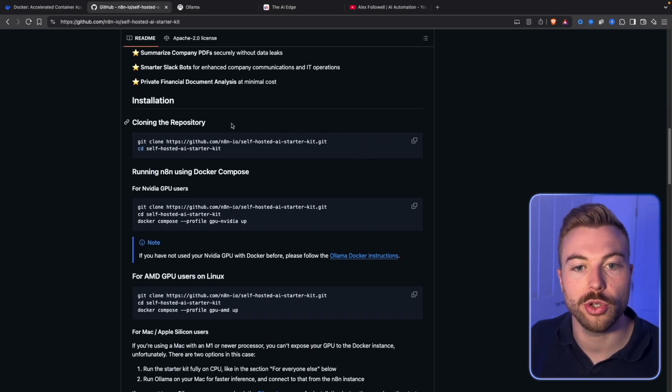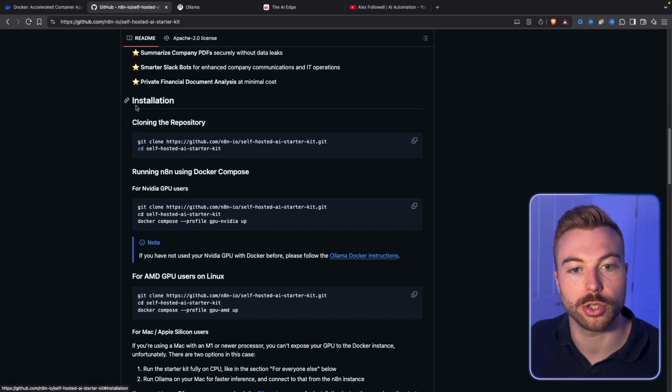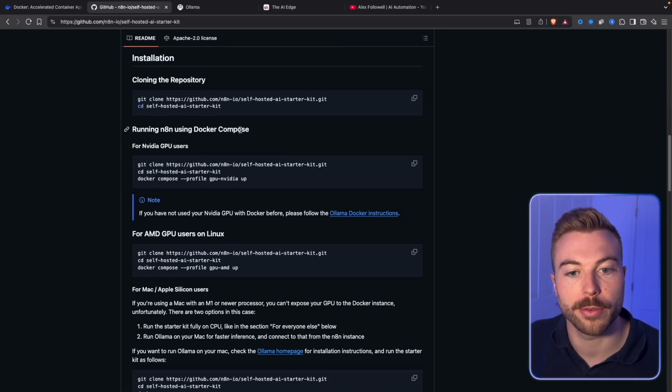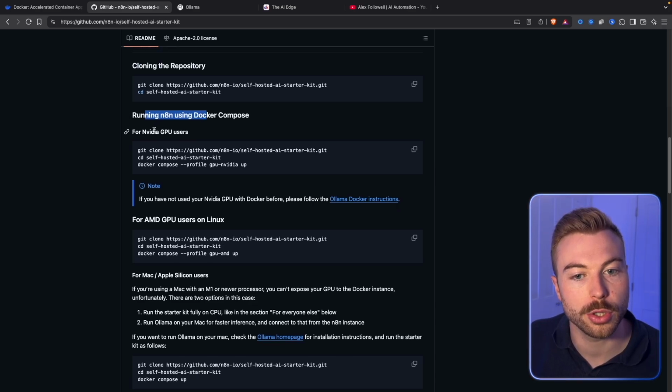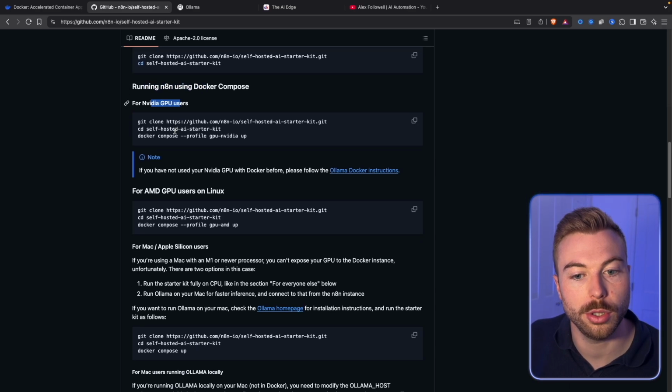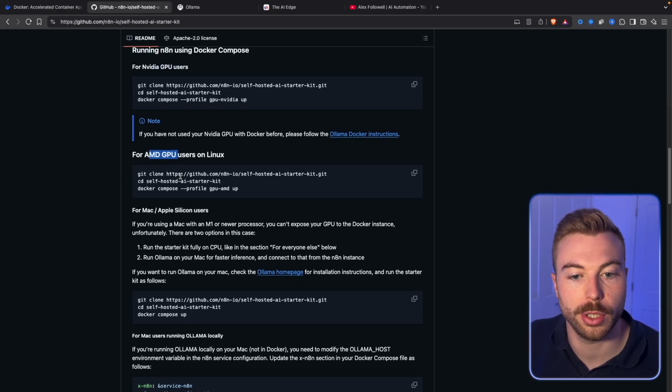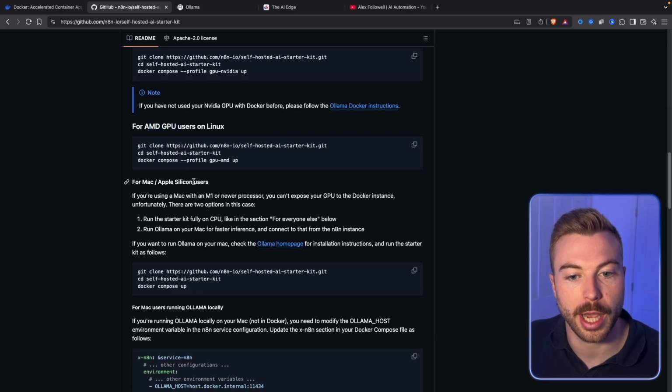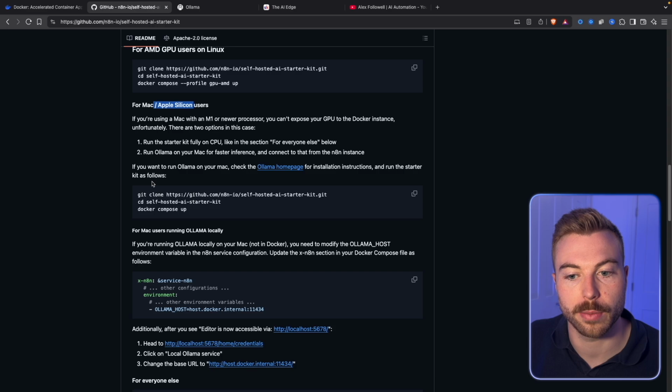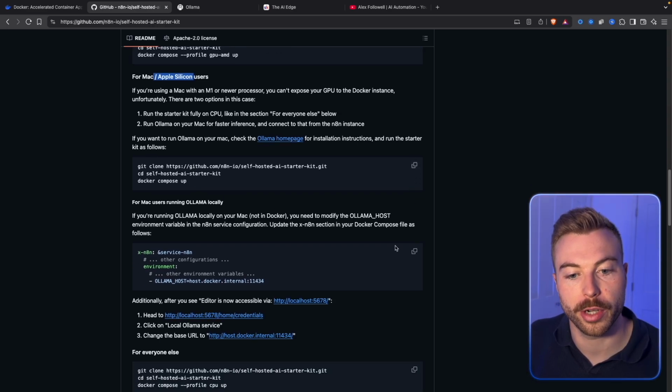We're going to come down, you're going to have a few different installation options. If you come a bit further down, after cloning the repository, we've got running with n8n Docker Compose for NVIDIA GPU users, we've got AMD GPU users, but I'm using a Mac with Apple Silicon, so we're going to come down here. Or if you've got Ollama ready to go, you're able to come down here and copy that as well. We're going to copy this one here, which is just for Mac and Silicon users.